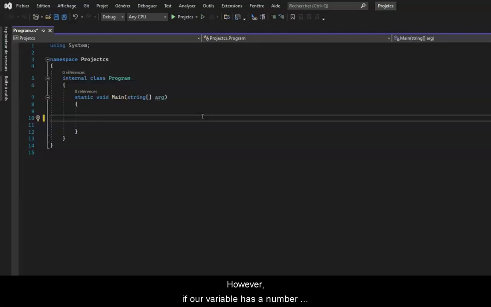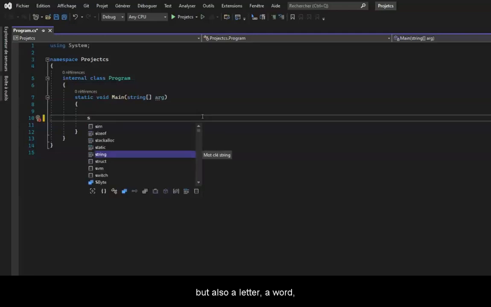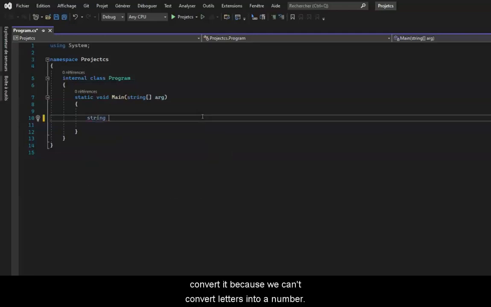However, if our variable has a number but also a letter, a word, etc., then it will be impossible to convert it because we can't convert letters into a number. I will give you an example.